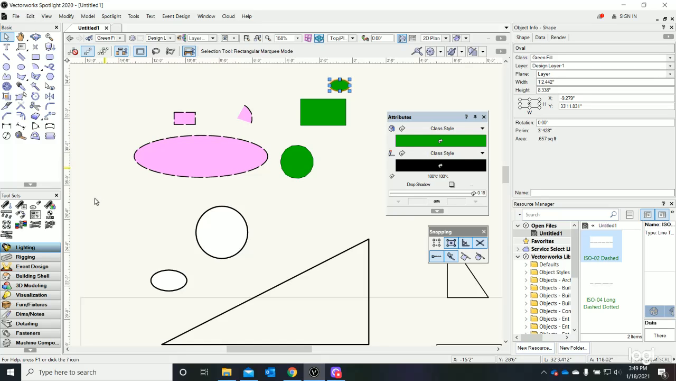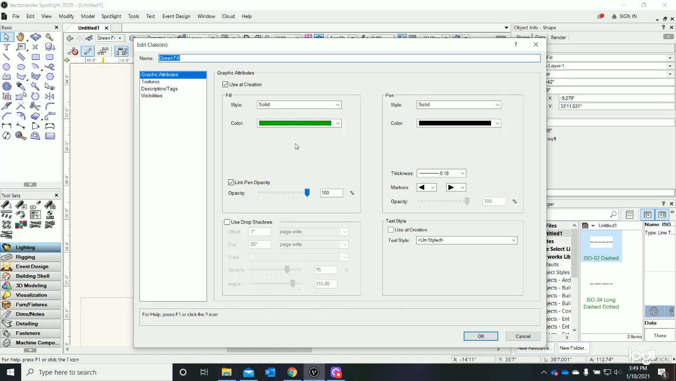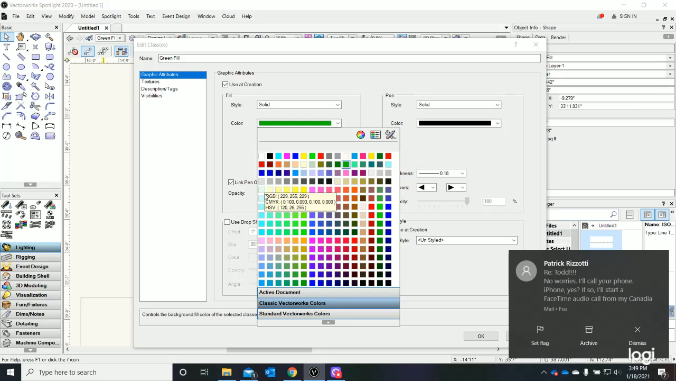You can see how it makes the black lines show up more. The same thing would apply to the green. Let's go in and change the style for our green fill. Select the class, edit the class, select the color, and now I just want the lightest little hint of green, maybe just a real light pastel color.